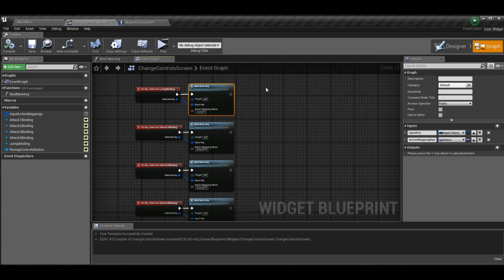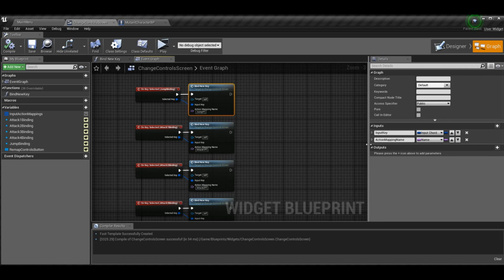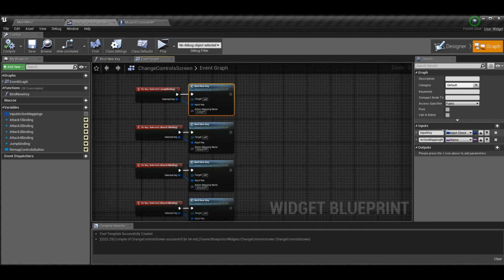I've made a new function called bind new key. Just press the little plus here, make a new function. Then make sure you compile so you can actually edit your inputs. Go over to your right side here in your details panel or wherever it's located. Add two parameters right here. One be an input chord and one be the action mapping name. Again, you could actually make this an action mapping input and just break it. Either way, it doesn't matter. I find this to be easier. So input key and action mapping name as my variables. There you go. That way you can see it.